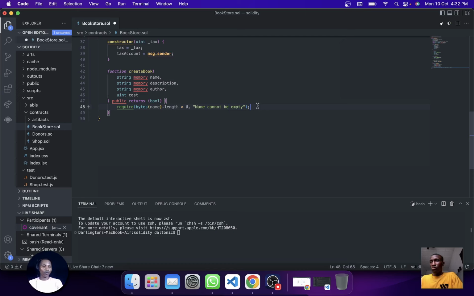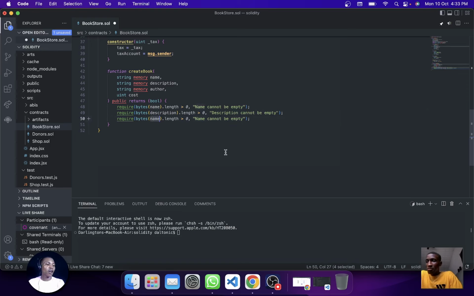All right, you also do this for the description, and you can say description cannot be what? Empty. Are you following? And then you have author. You say author cannot what? Be empty. So if there is no filling of author, let it complain and say author cannot be empty.